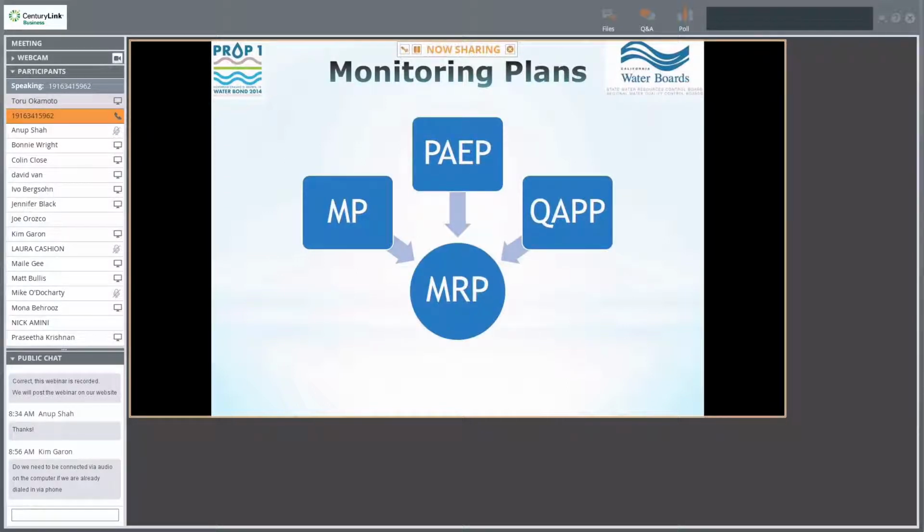I want to cover some of the plans that are described in your grant agreement. Most projects will have a monitoring and reporting plan, or an MRP. If your project includes any data collection, then an MRP will be required. The MRP consists of three components: the MP, the monitoring plan; the PAEP, which is the project assessment and evaluation plan, which will only be for implementation projects; and also the QAP, or Quality Assurance Project Plan. A QAP is for any project that includes data collection as part of the scope of work. I'll go over the MP, PAEP, and QAP briefly right now.